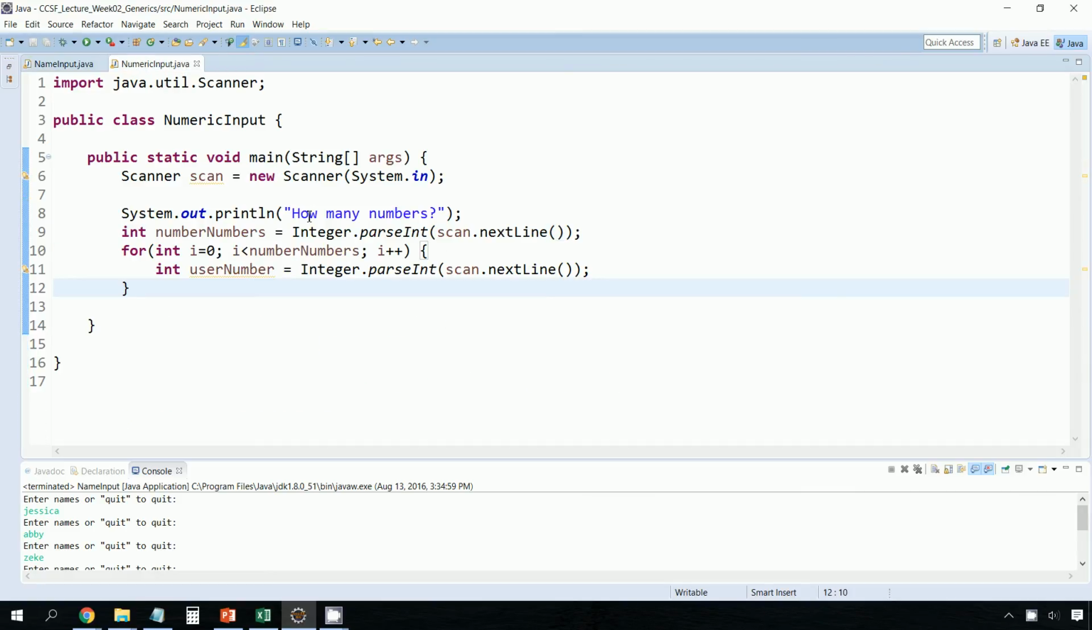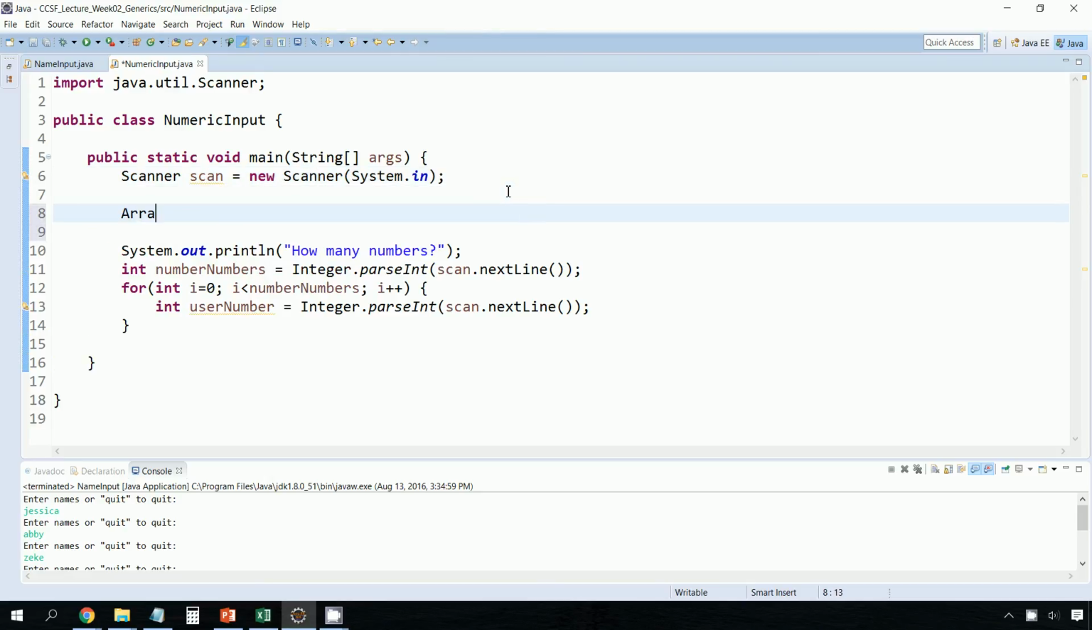but in another program, let's create a program where we're reading in numbers from the user, and we're going to find the average of those numbers. Okay? So here, we're going to create an array list that holds integers.